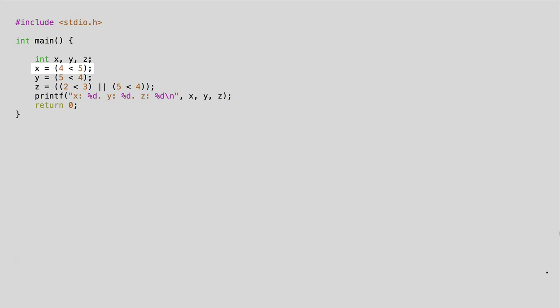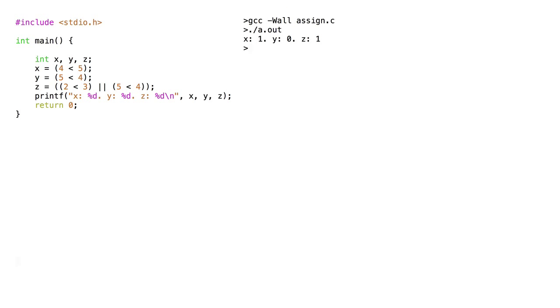4 is less than 5 is true. This line includes an expression that is false, and this line contains an expression that is true. So we have a true, then a false, then a true expression. And the question is, how are true and false represented? What values get assigned to the variables x, y, and z? Let's run our code. We see that true is represented as value 1, and false is represented as value 0. So the relational and logical operators return value 1 for true and value 0 for false.